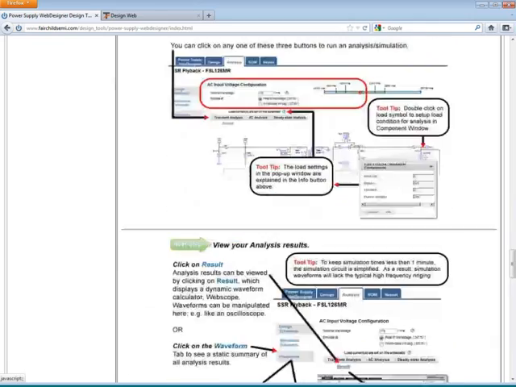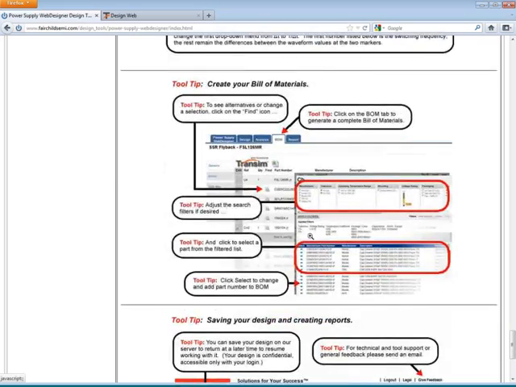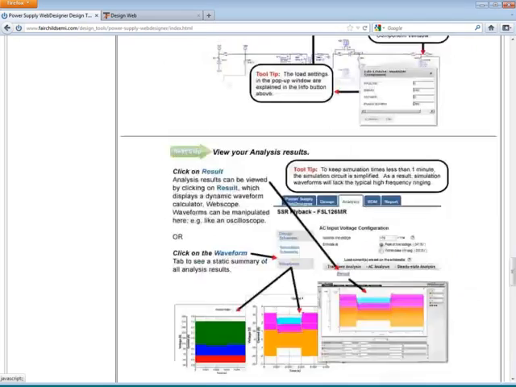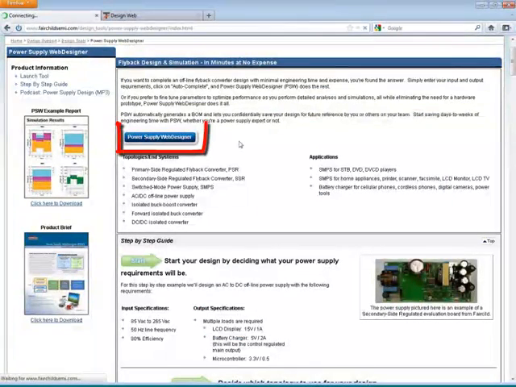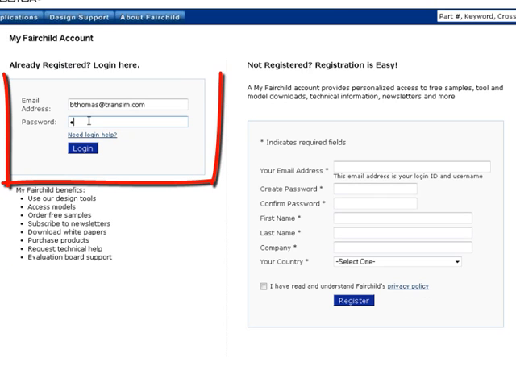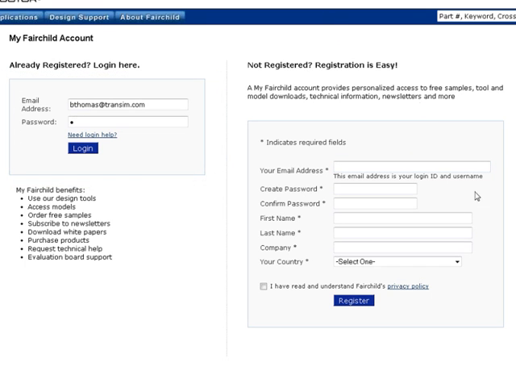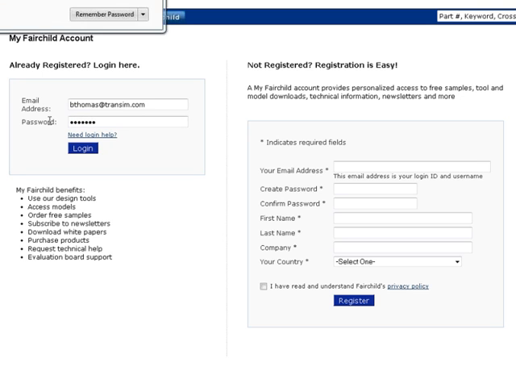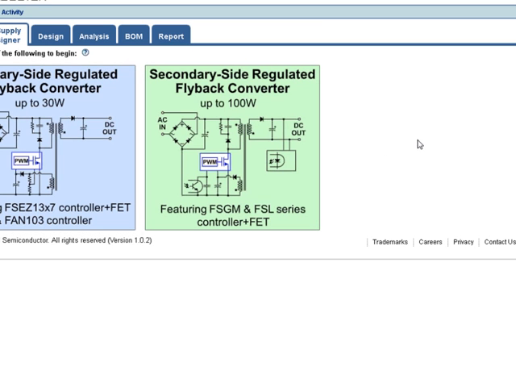I'll be covering a good portion of this during the tool overview, but this is a nice little tool primer. Once you're in here, you just click Power Supply Web Designer. Right now you can see it's loading, and it's going to ask me to log in. Since I already have an account, my name shows up here. If I'm not registered, then I will have to create a registration with Fairchild Semiconductor. It's a very easy registration process, and once you're registered, you can log in directly from the registration page here. And it takes you to the main Power Supply Web Designer page.